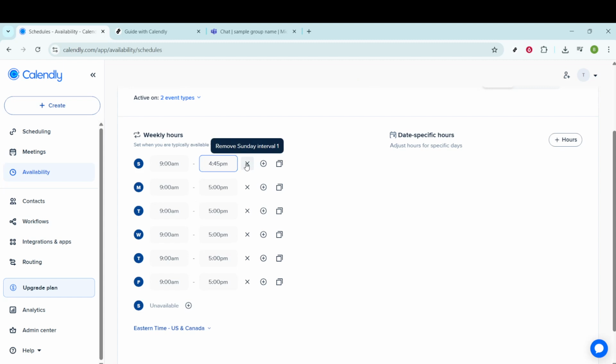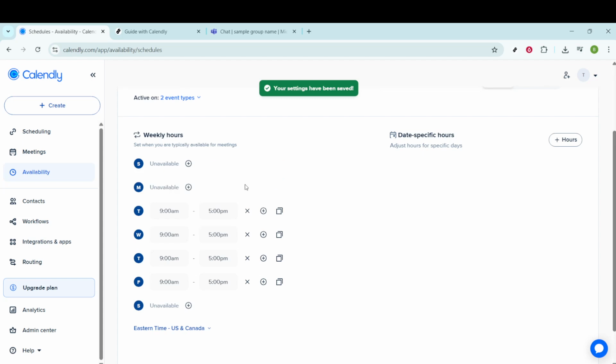When blocking off time, look for the small X sign on each time block that you wish to mark as unavailable. Clicking this will effectively remove that time slot from your available hours, ensuring that nobody can book a meeting with you during that period.